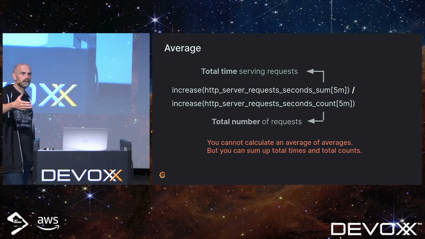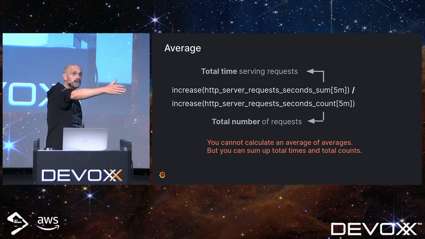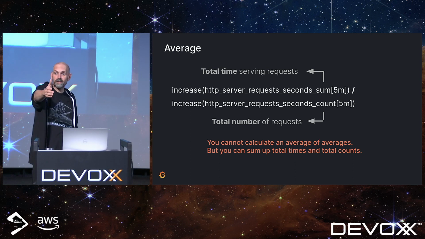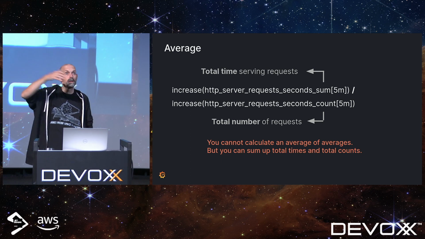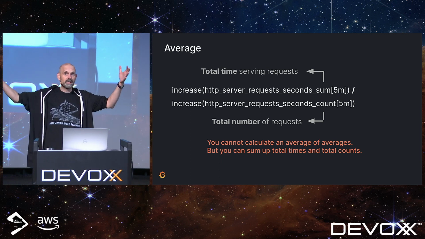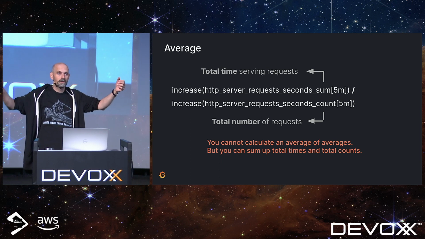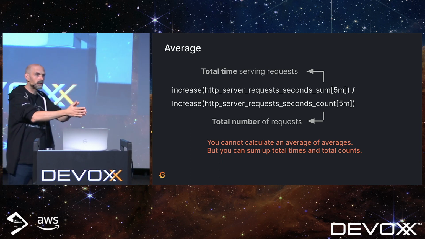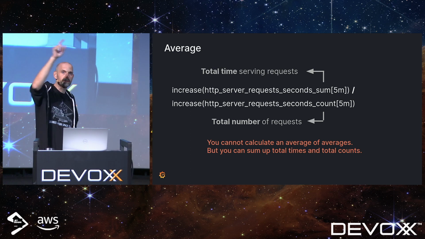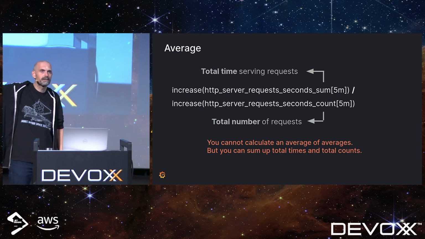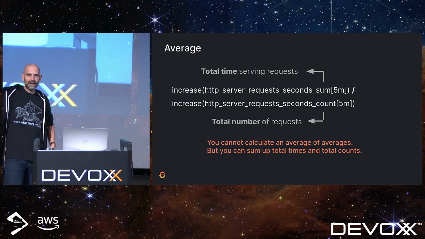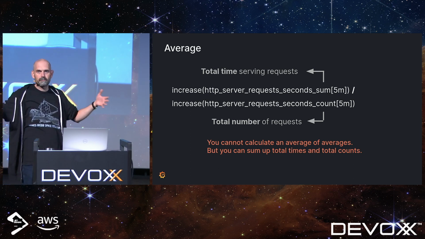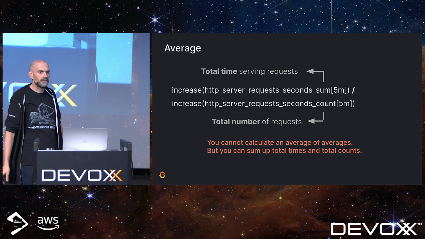However, if you have a sum and a count, then there's something you can do. So if you know the time spent serving requests in server A, in server B, and in server C, you can sum them all up, and then you have the total time spent serving requests, right? And the same with the count. So if you know the number of requests that were processed by server A, server B and server C, you sum them up, you get the total number of requests. And then if you divide these two sums, then you get an aggregated average.